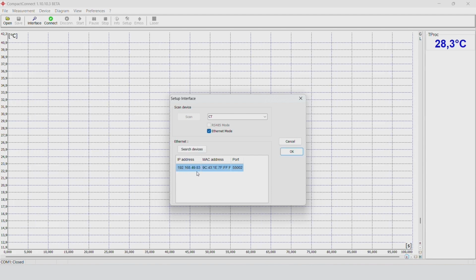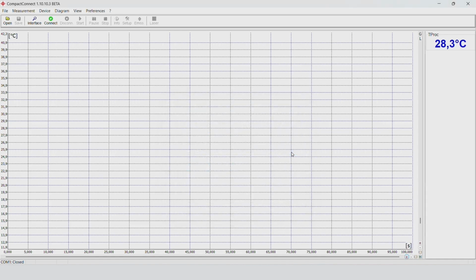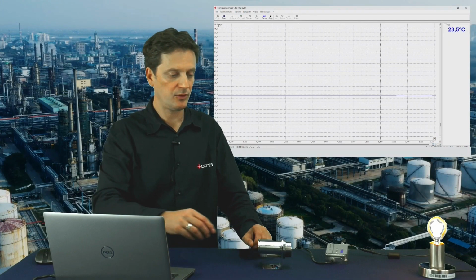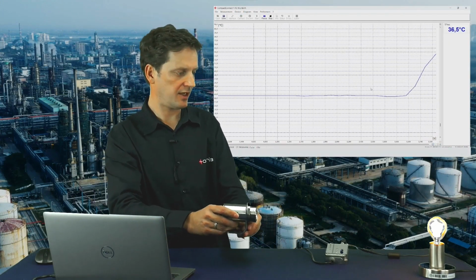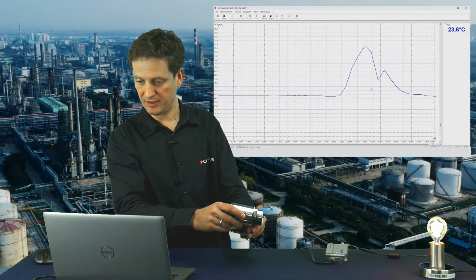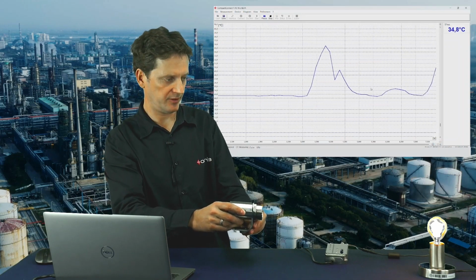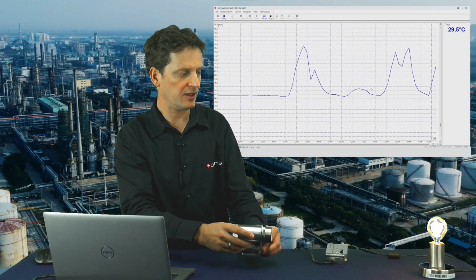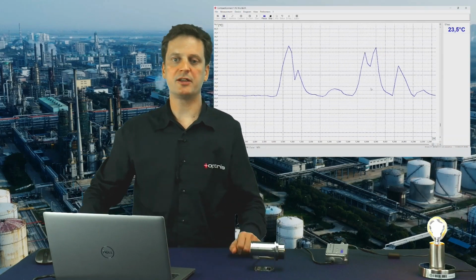Here we see the sensor, the IP address is given, and this is the IP address of the sensor in our network, which is also important for our other communication ways. I explain later. I confirm the sensor I would like to connect. And here we are, we have a connection, and if I target my LED lamp, we see a temperature development. So now all features are given as we know from our CompactConnect software.